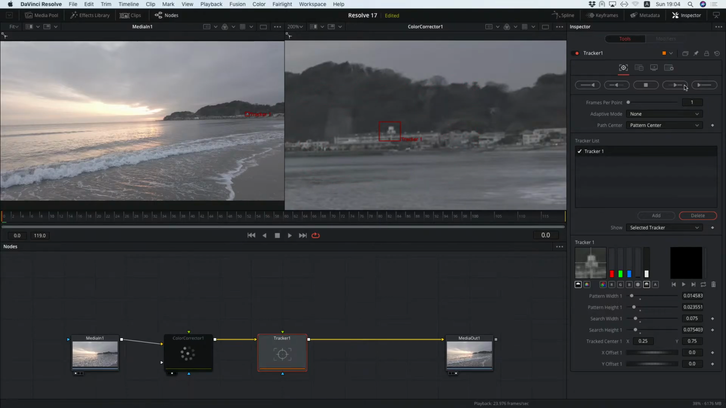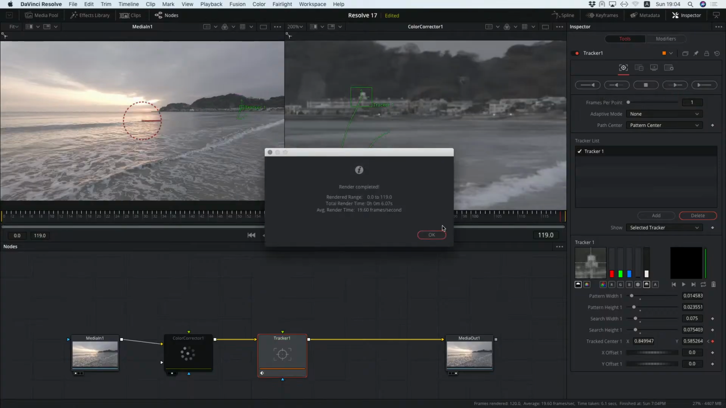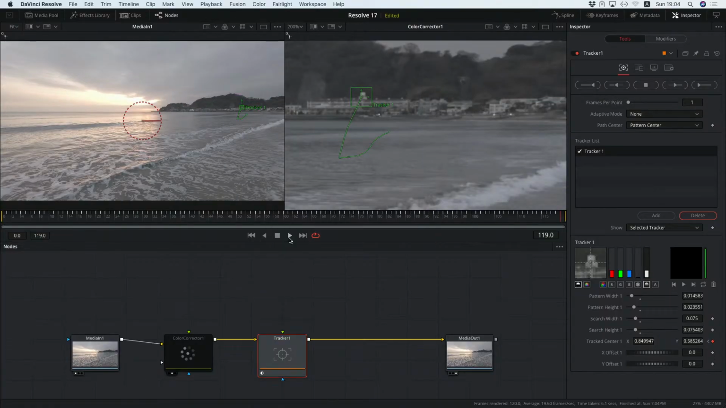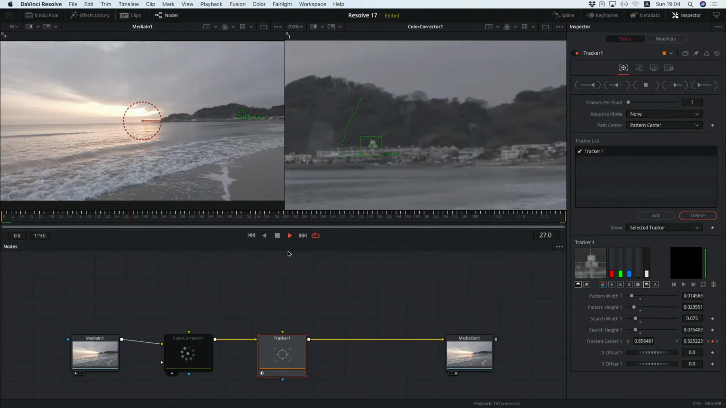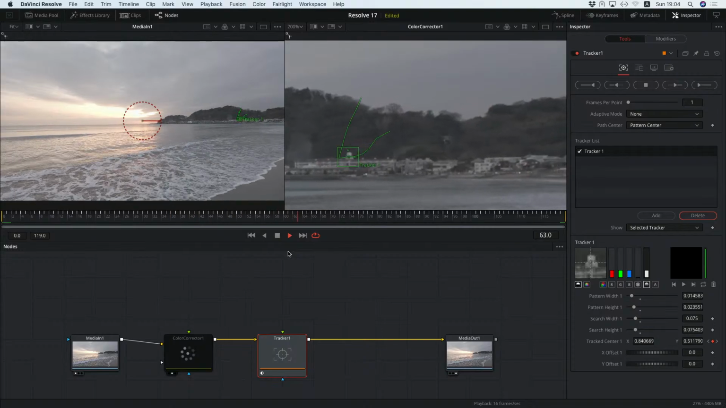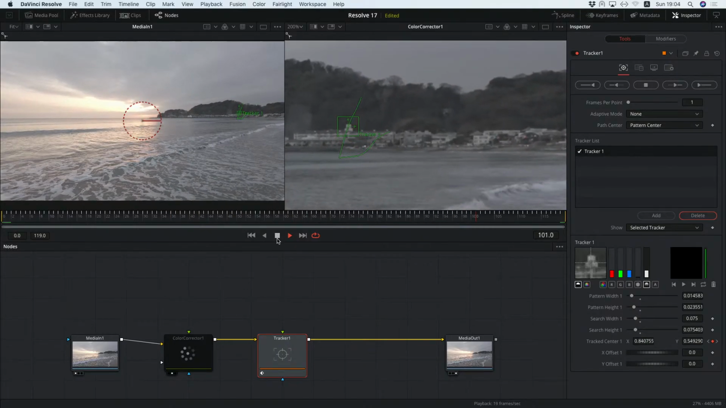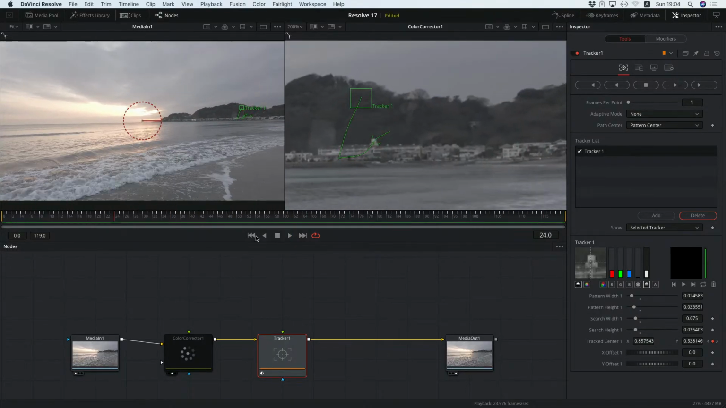And now we can press track forward and we will get a track of this. Just a few more seconds. Okay, so here we go. And if you look at this result, you can see we have a quite perfect tracking. So let's put something interesting on top of this building.